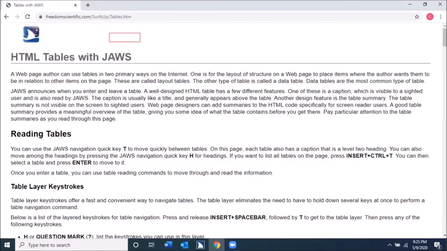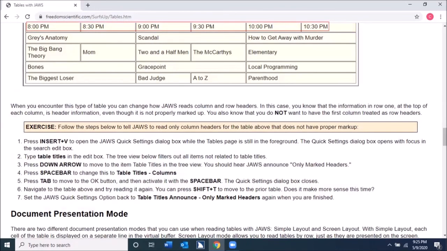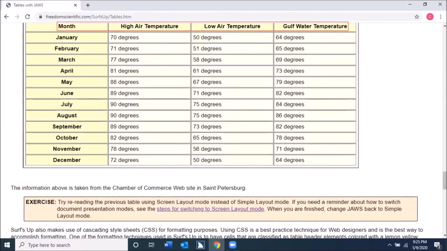Space. Oops. Tables with JAWS. Visited link, graphic, surfs up. Hold on. Table with 6 columns and 5 rows. Table with 7 columns and 5 rows. Table with 6 columns and 5 rows. Table with 4 columns and 13 rows. Average temperatures for St. Petersburg. A table that has the average high temperature, low temperature, and water temperature across the top, and the months of the year down the left-hand side for the St. Petersburg area. Column 1, row 1, month. There we go.